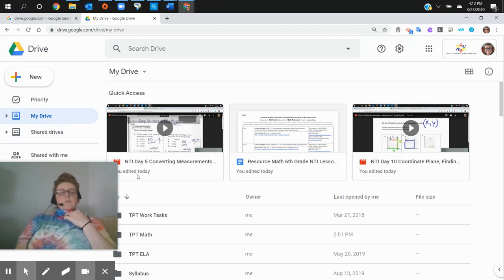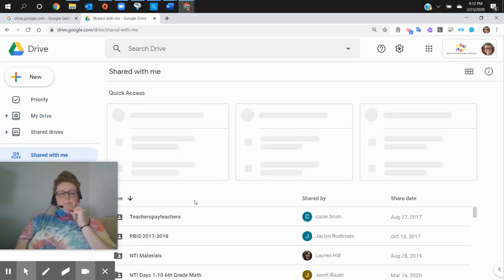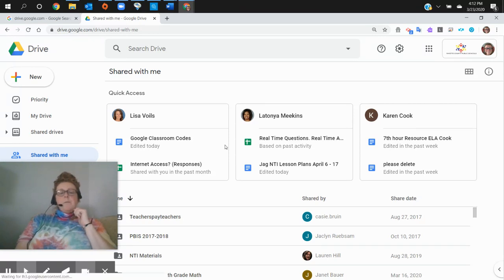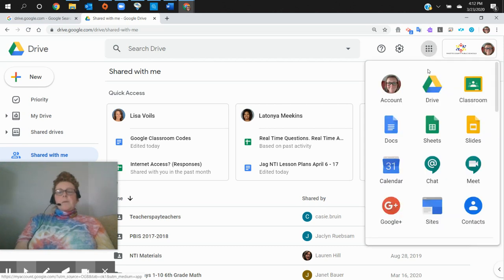Your student may also need to go to this Shared with me. I do have a lot of stuff that's shared with me from other teachers and resources, but that can also be a place where teachers may share stuff with them. Now I'm going to go back to my waffle at the top and go to Classroom.